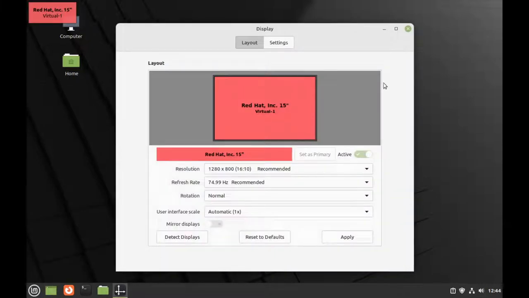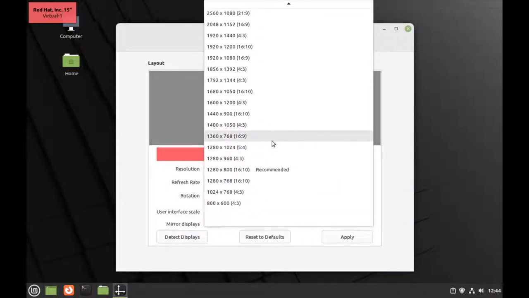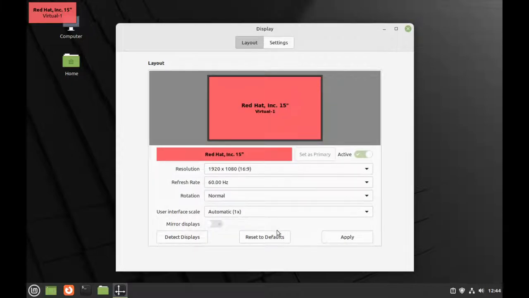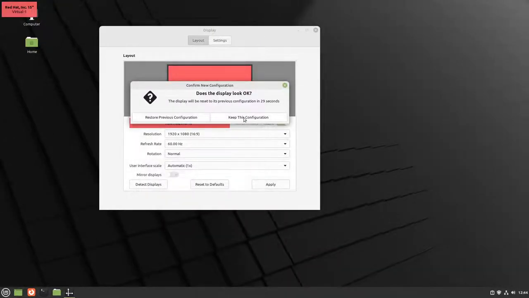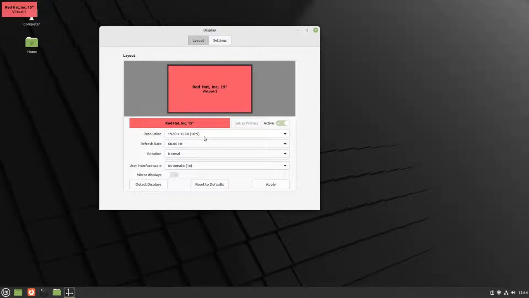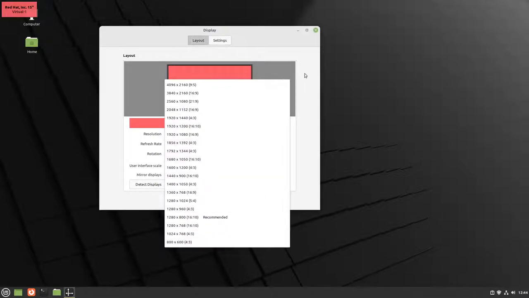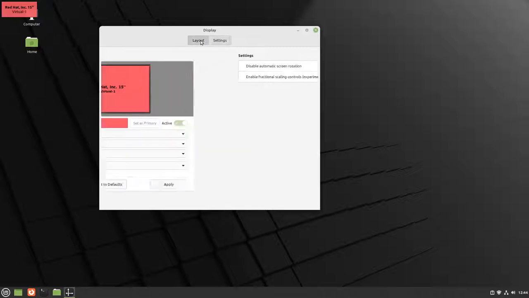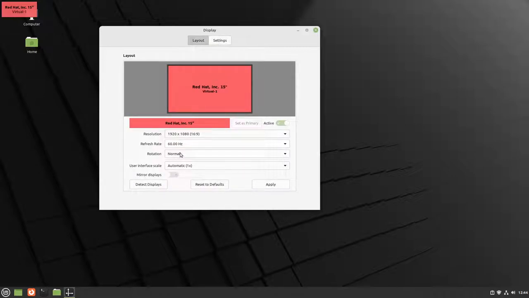So now let's go ahead and go to display. We go to display and we're going to pick our resolution. Mine is 1920 by 1080, 16 by 9. I will apply, I will keep the configuration. Go ahead, find yours in here, and you should be perfectly fine. And there's also a lot more settings. Go ahead and mess around with it if you wish, just be careful.